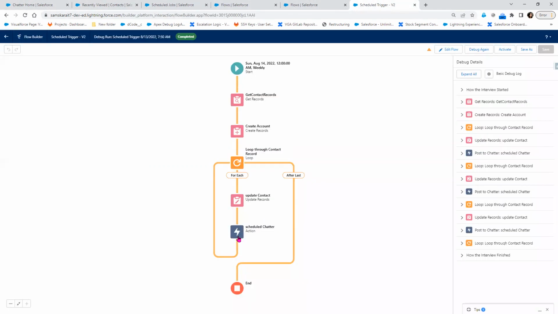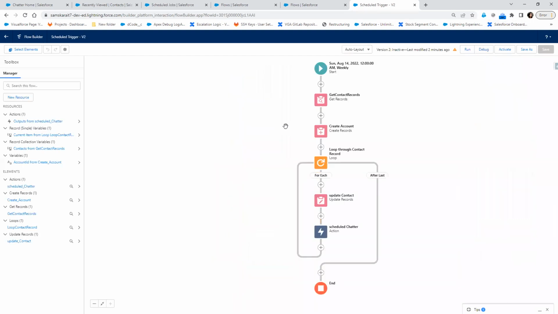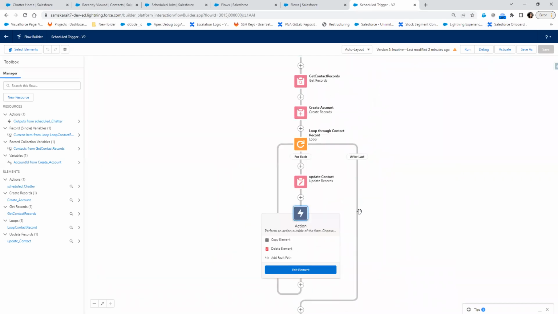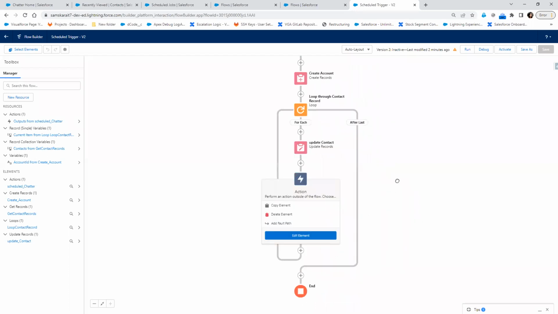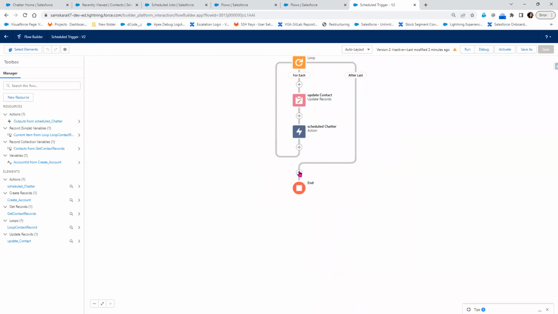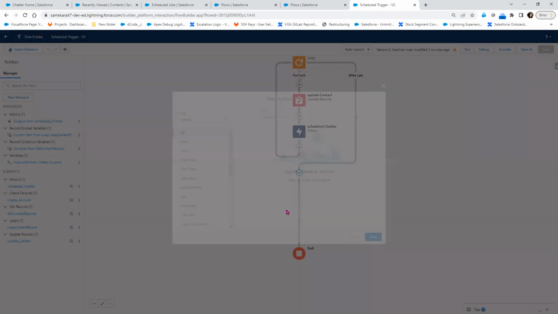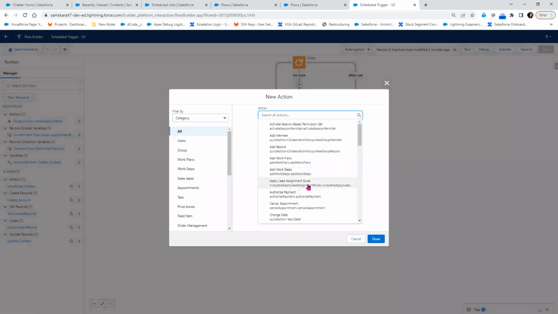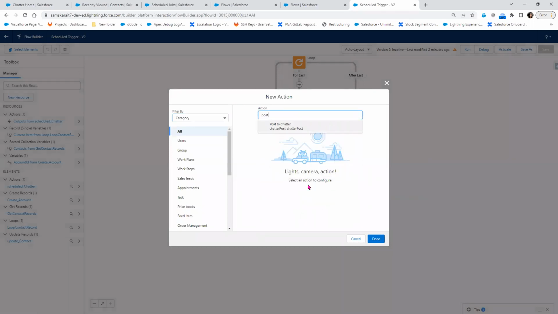We have written the Chatter action inside the loop. If we had written the action outside of the loop, that means if I take it out here and add it here, the action, post to Chatter.